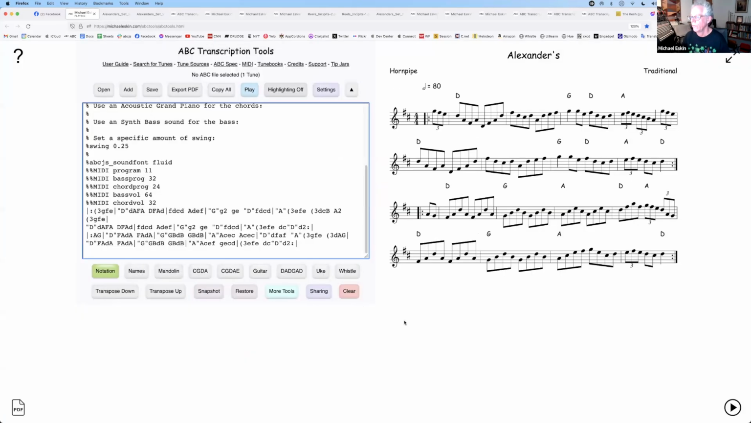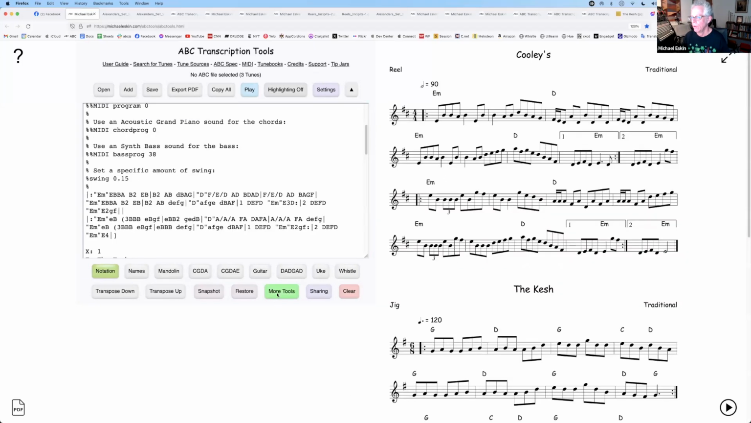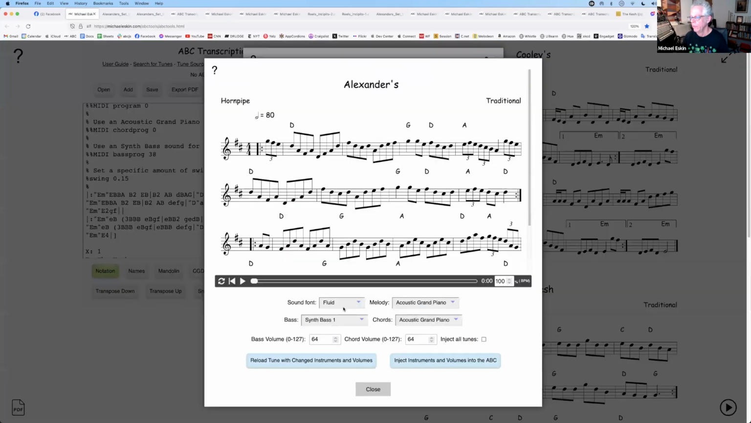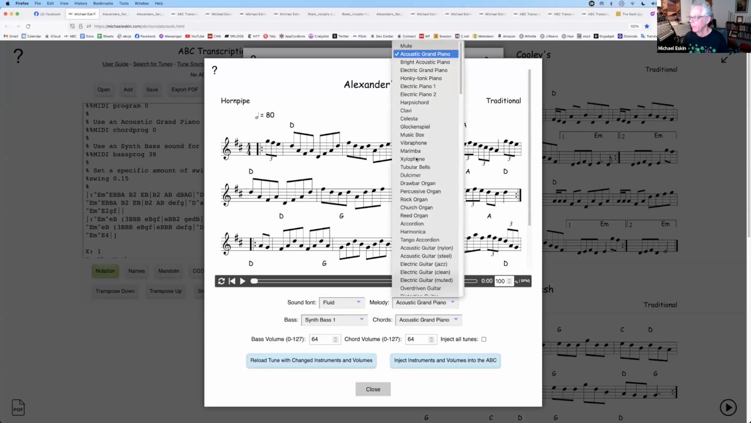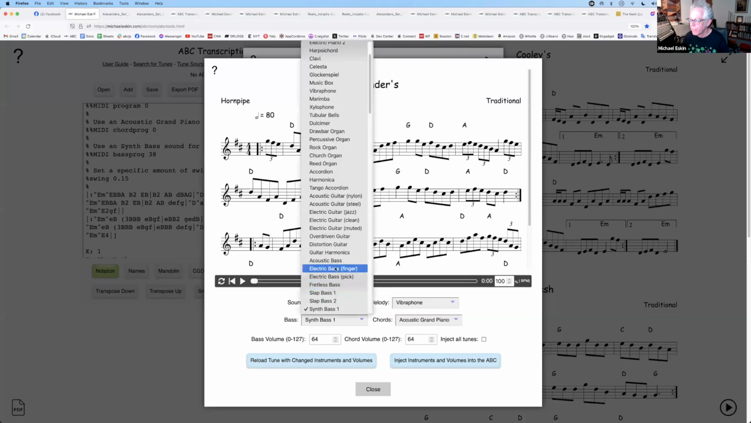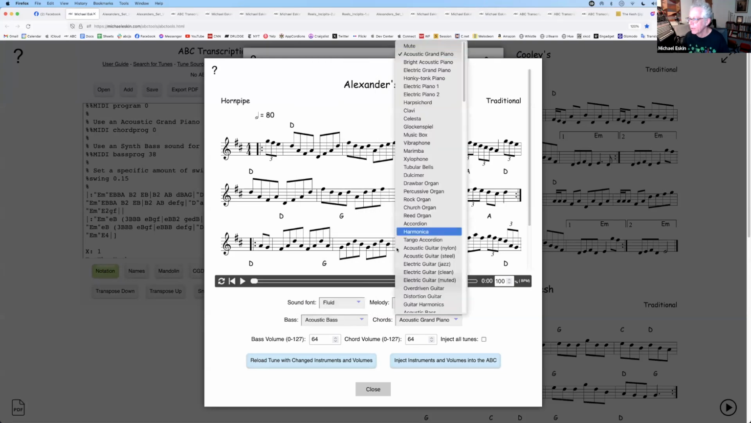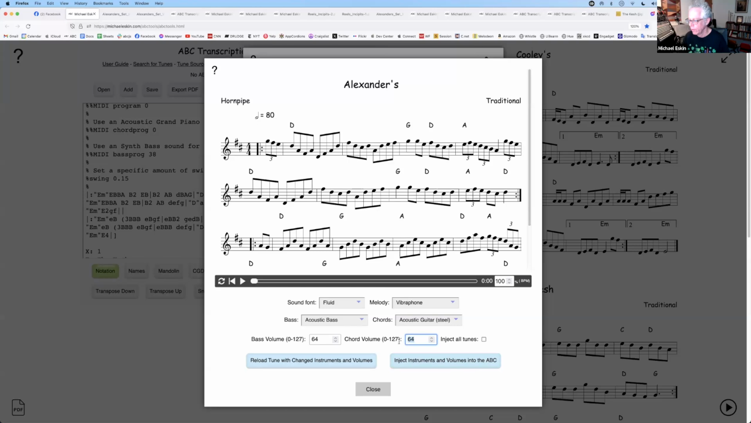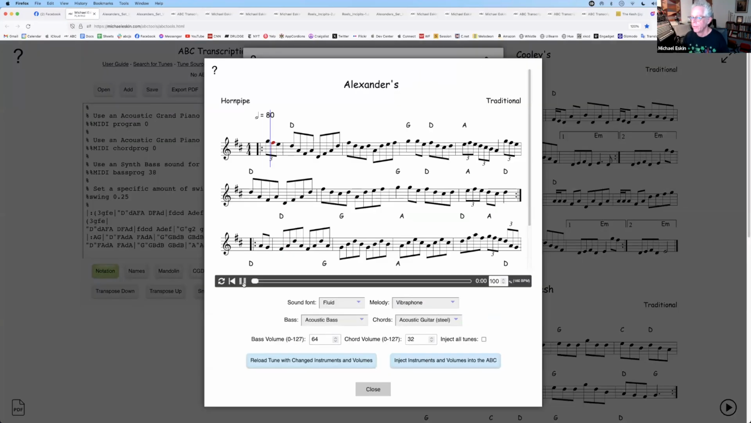And if we wanted to do that for an entire tune book, I'll restore again because we still have that snapshot around, very handy. Go to More Tools, MIDI Instrument Explorer. We'll say vibraphone, acoustic bass, and maybe steel guitar. We'll change the volume to 32. I'll reload it, play it.